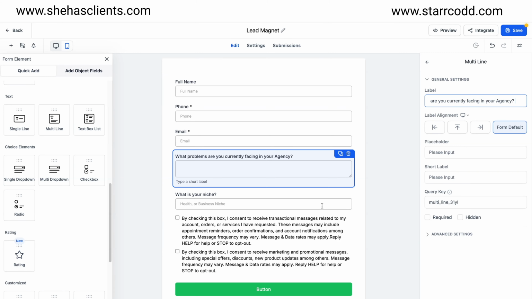Let's say that you're building a form for a pet groomer. You might want to ask them what problems they're currently facing in getting more customers to the business or something along those lines. And in this case, we want to collect more information from them. So we want to have that box allow them to type in more information. And you can actually put a short label here if you'd like as well.